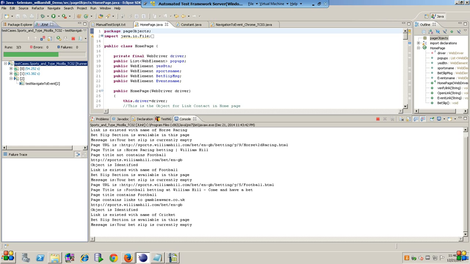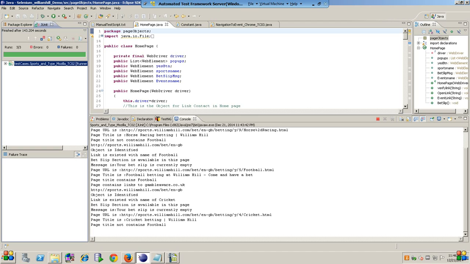So this is now checking that the bet slip is empty. So it's been checked.